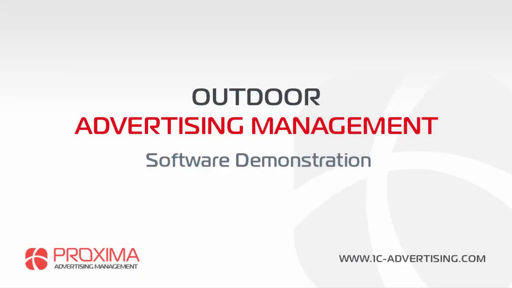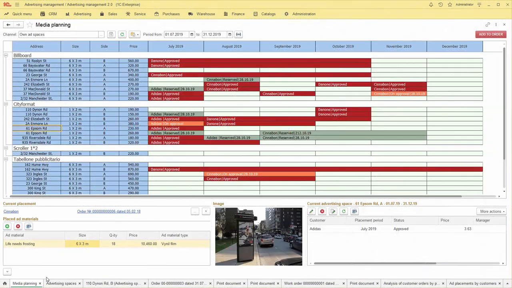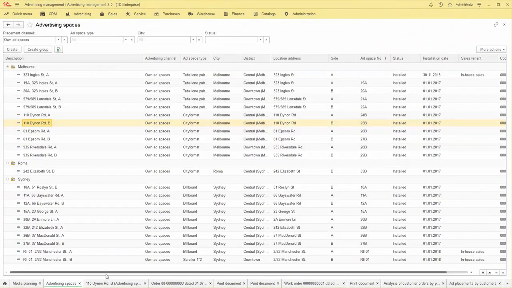Advertising management is one of the leading software solutions for out-of-home and indoor advertisers. Over 1,000 users make advertising placements in our 1C-based system every day. Today we'll explore the main features of the software.